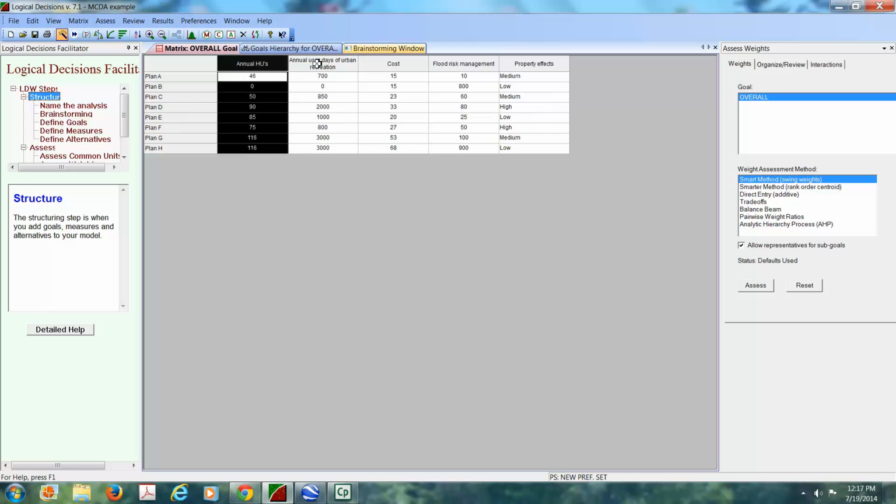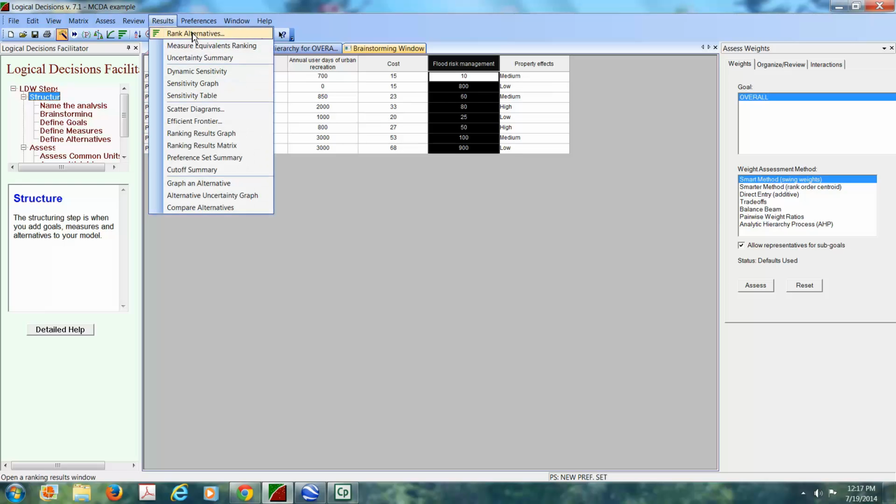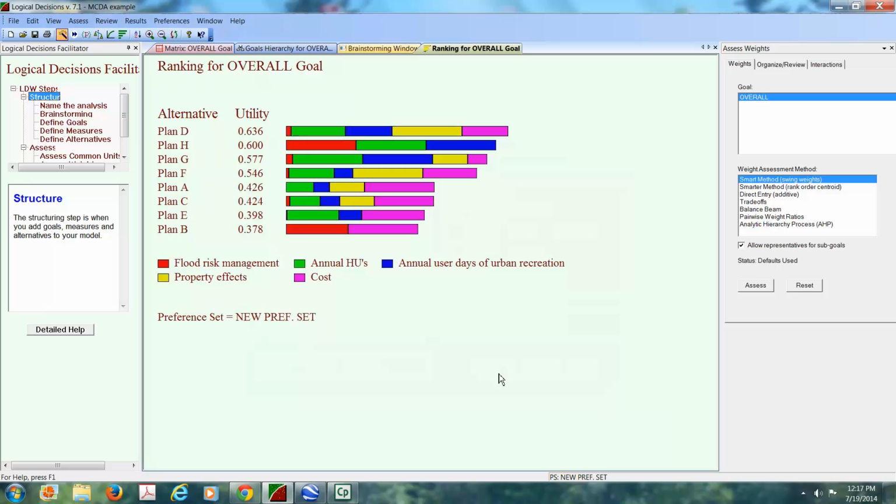I've also gone ahead and provided weights to these different criteria. And with the multi-criteria decision software, I'm using Logical Decisions version 7.1. What this does is it takes these data, my preferences, and when I say combine that, it ranks the alternatives. I want the overall ranking. I say that's okay. And it says based on the effects of these different plans and the relative weights of the criteria, the plan that does the best to meet all of these different criteria is plan D. You can see it scores a 0.636. Plan B is the least effective.